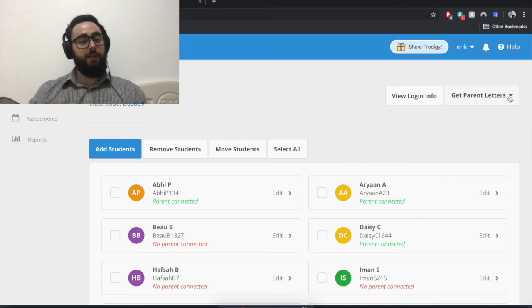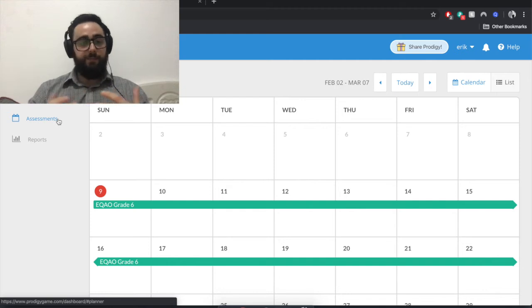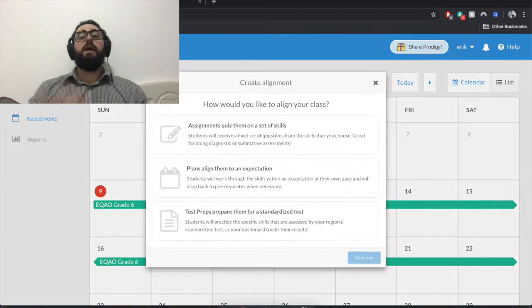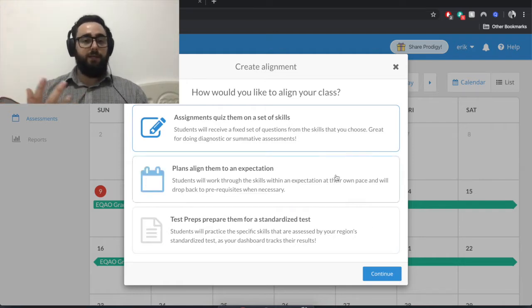The next thing I'm going to look at is my assessments. So I can create any assessment I would like. So I'll just quickly show you how to do that. If I want to create an assessment for, let's say, a quiz on a set of skills, I click Assignment Quiz, and I'm going to click continue.